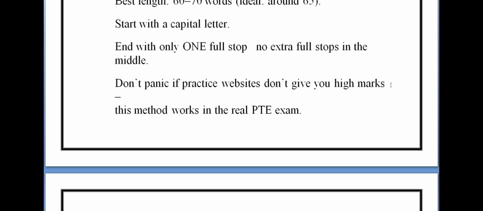Don't panic if the practice websites don't give you the high marks. This is not exactly the same. Many students try to refer to some apps or some other websites and they are just so panicky when they are not getting the actual scores and they fix in their minds saying that whatever score I am getting here will be the exact score what I get in the main examination. Sometimes it is not so.